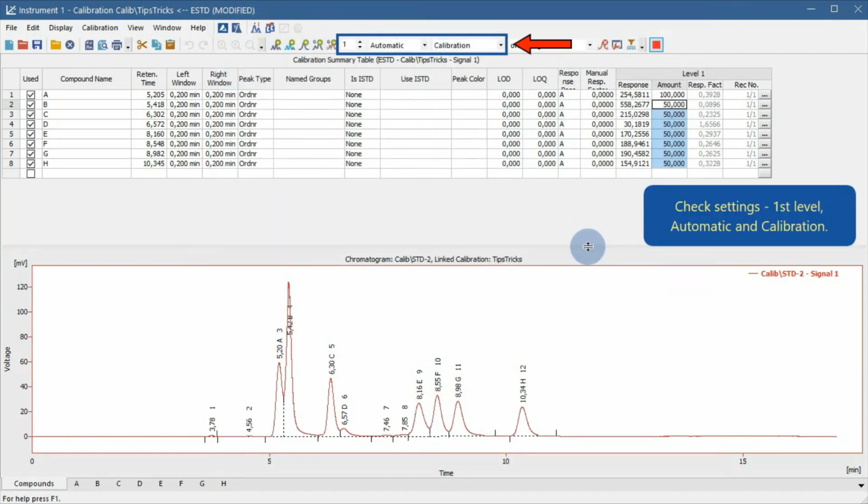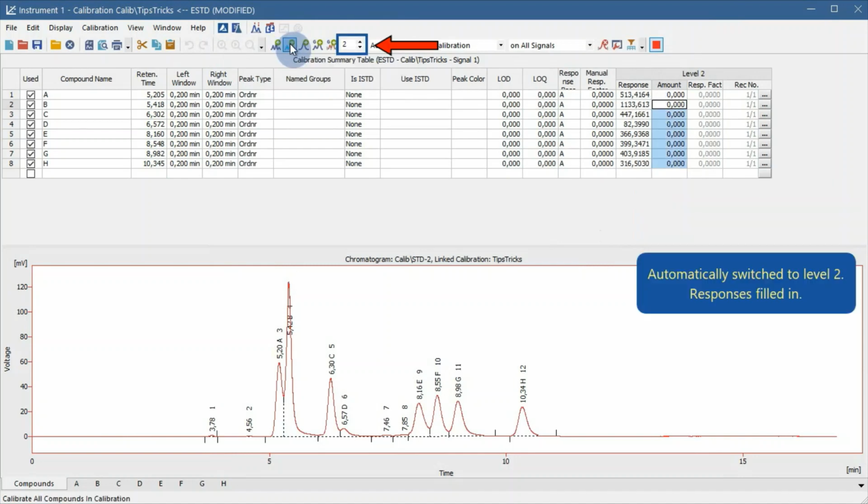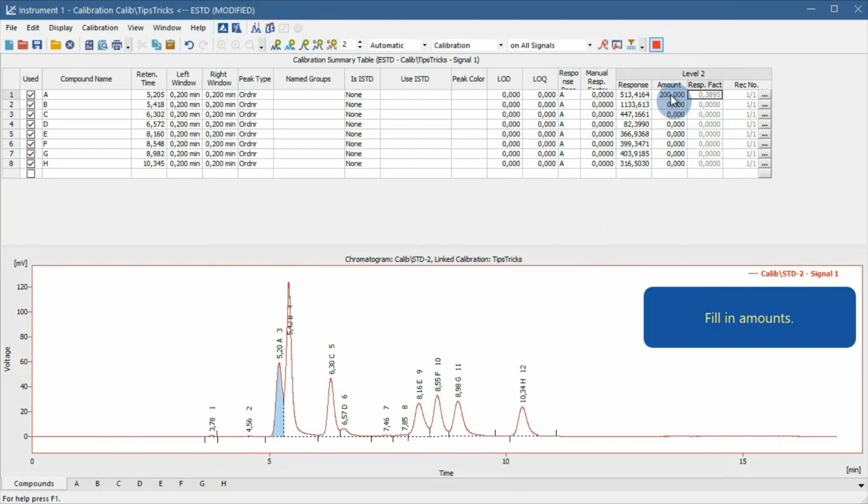Check the settings in the toolbar, it should be level 1, automatic and calibration. If you want to add only already added compounds, not all integrated peaks, use the Add Existing function instead of Add All. Calibration summary table has been automatically switched to the second level. Again, fill in the respective amounts of the compounds.